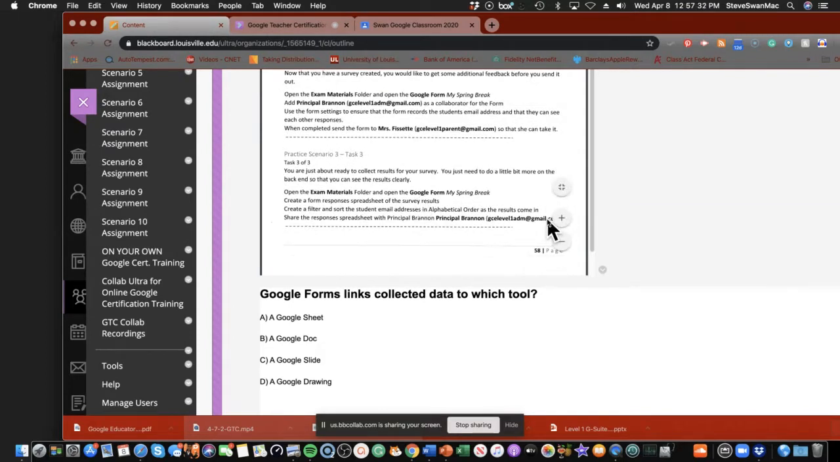And then we're going to take a look at how Google Forms are connected to spreadsheets, which is the really cool part about the Google Form.